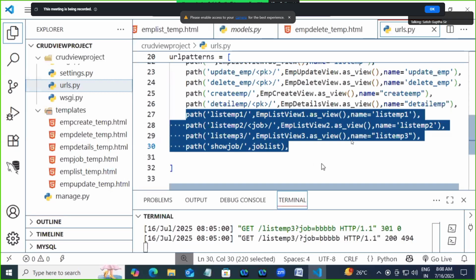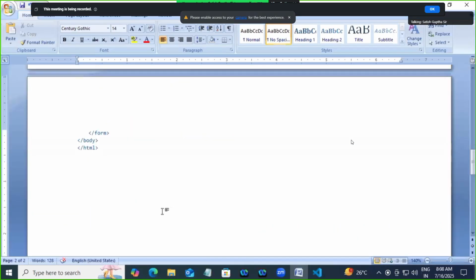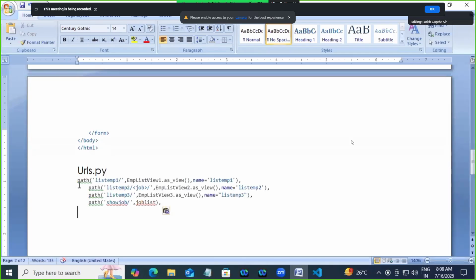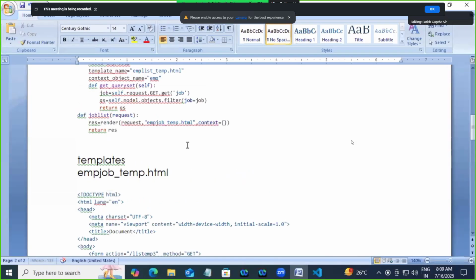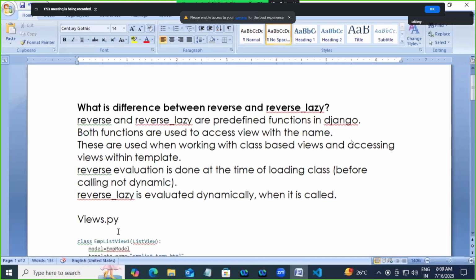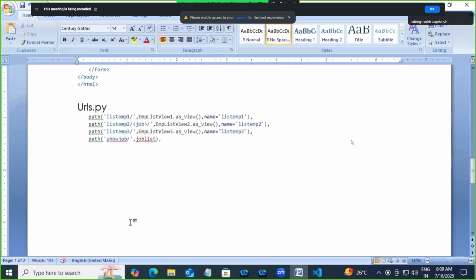See, these are four things you have to write in urls.py. This is urls.py, in which you have to define the path for all these views. That's all. Now this is customizing list view, but you can also customize which view?